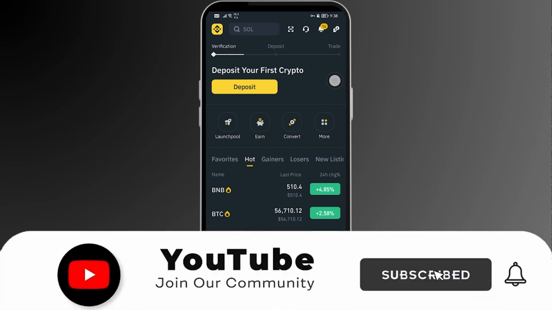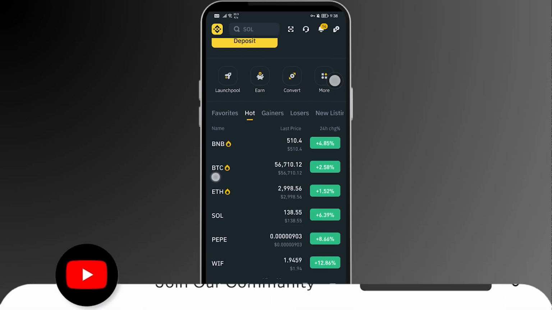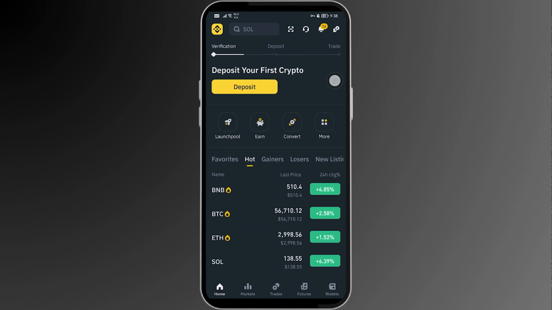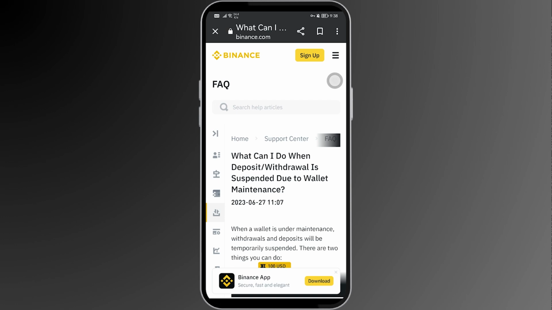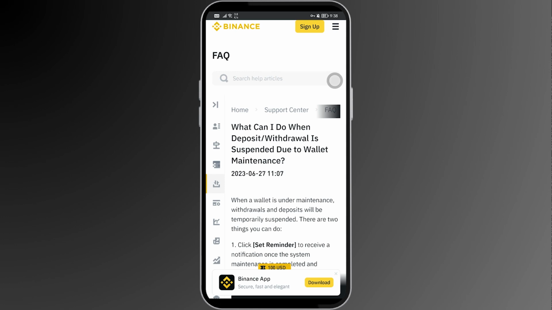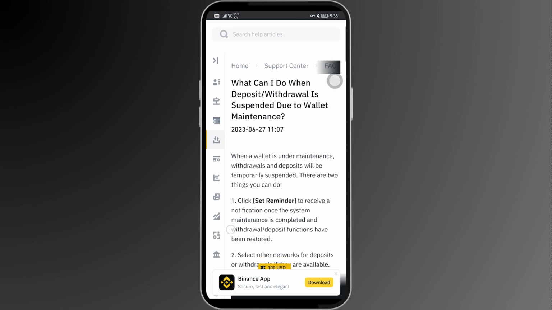How to fix Binance withdrawal suspended. If you ever encounter this kind of error, I'm going to show you and tell you how to get this done. First things first, I have this article right here officially from Binance, which I'm going to show you. It is exactly the same problem that you are experiencing if you ever come to this video.